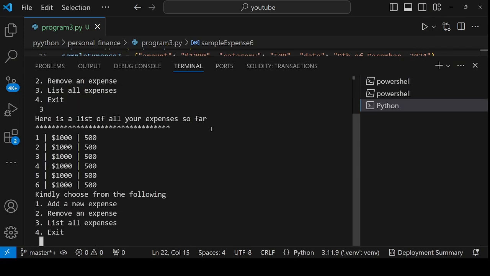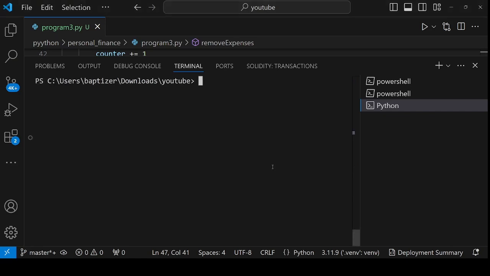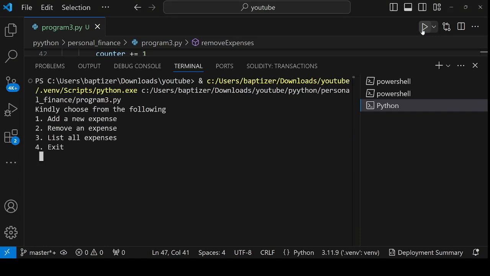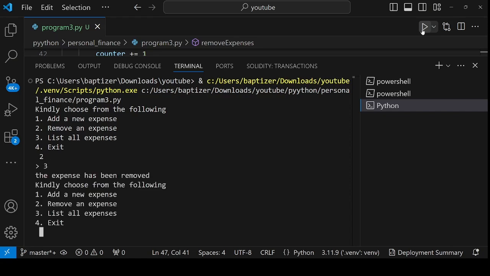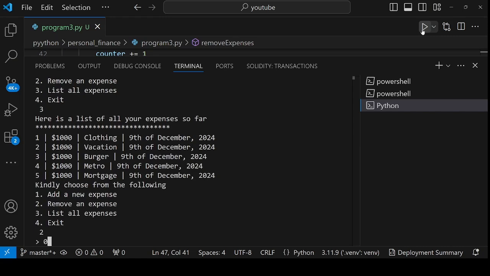So let's test list all expenses. So you can see 6. It's a minor bug. So right now let's test the program again and try to remove an expense. So let's say number 3. As you can see, the expense is removed. So let's try to list it again. Let's try to remove clothing. So let's say 0.